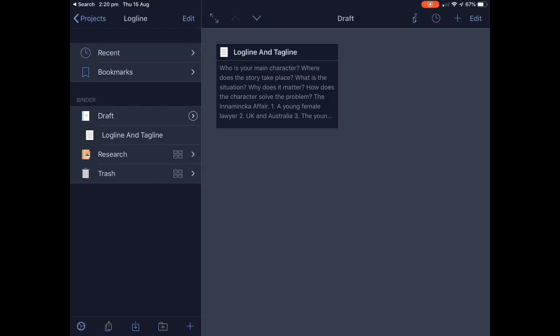Now, a logline gives the gist of your book in a sentence. It tells the who, the what, and the why of your story. So when someone asks you what your book is about, you'll probably give them your logline.